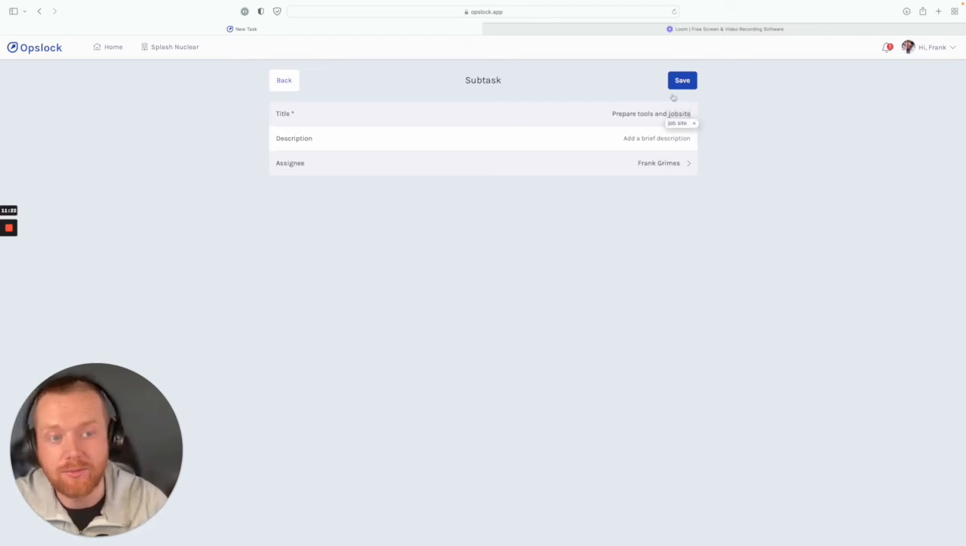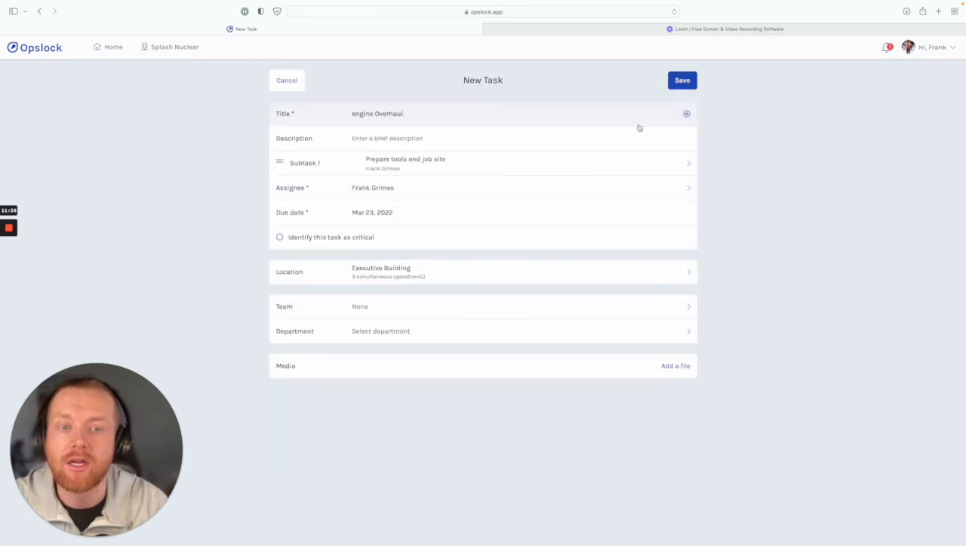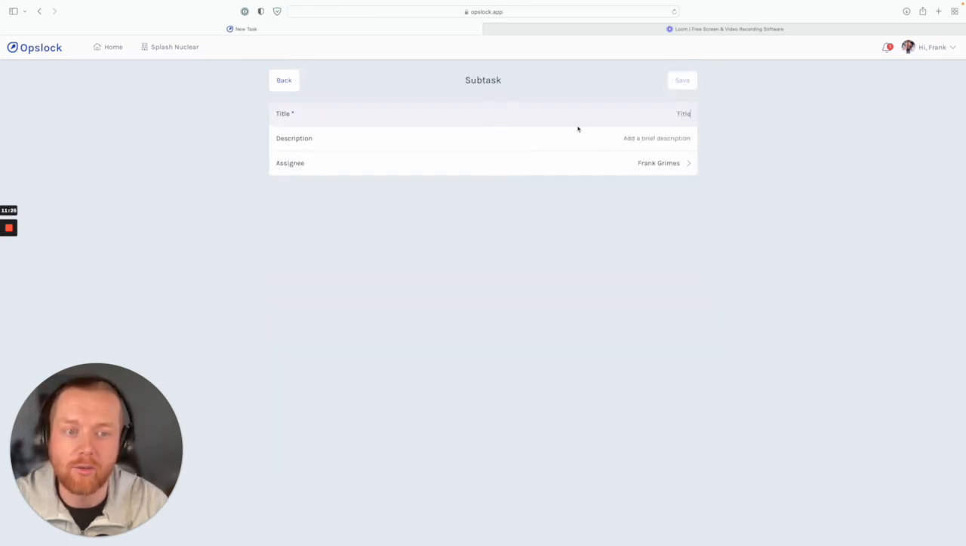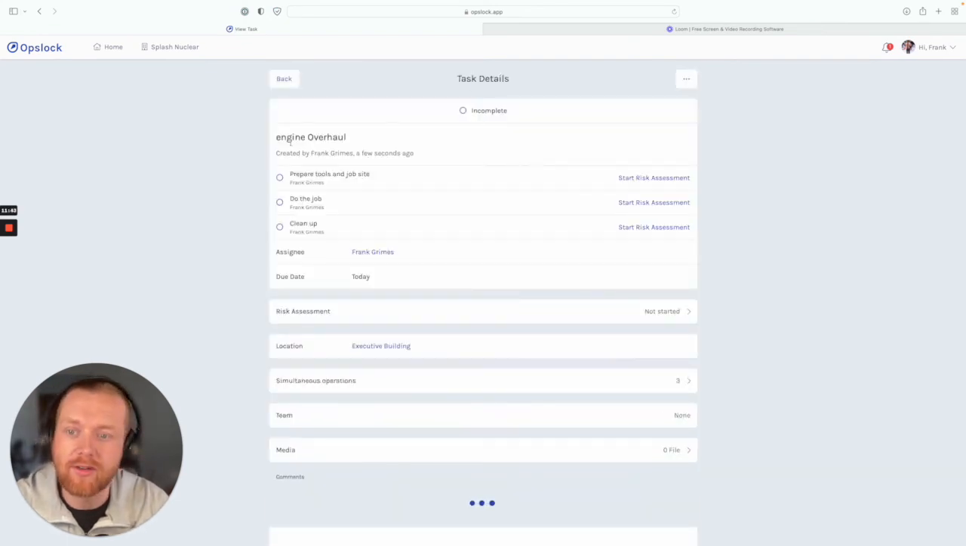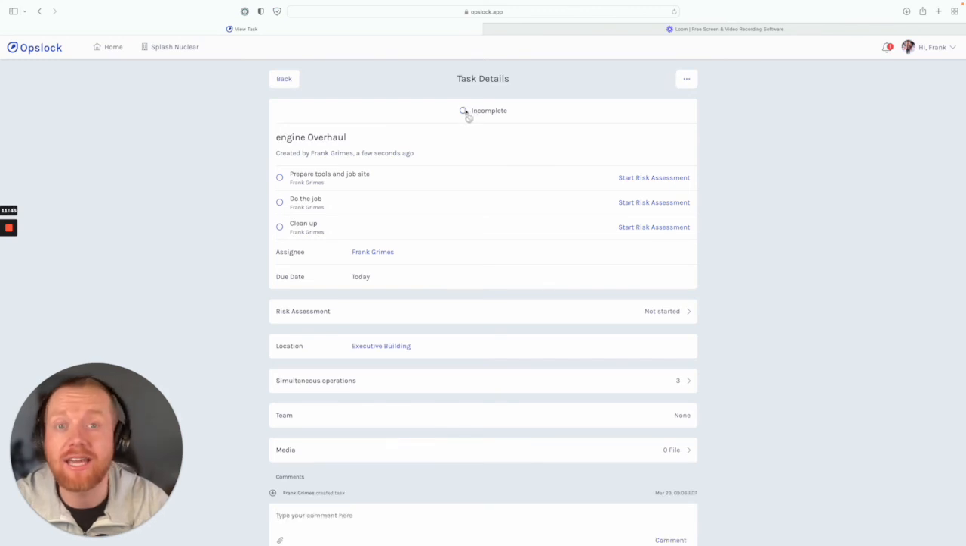Again, we can add a description if we want to, but that's optional. We can have another one that is do the job, and we can have another one that is clean up. So now I've created all those steps. I can reorganize those steps, so there's a drag and drop feature. But additionally, when I save this task, so I've now got all those steps, I actually can't complete my job unless I complete all the subtasks.